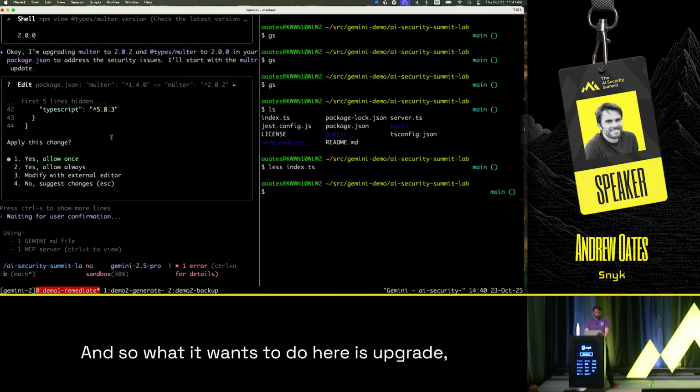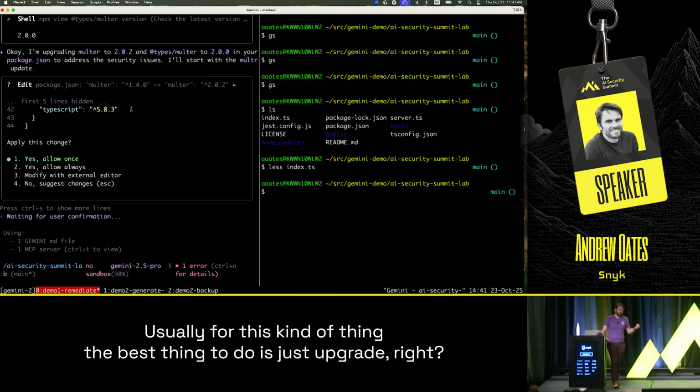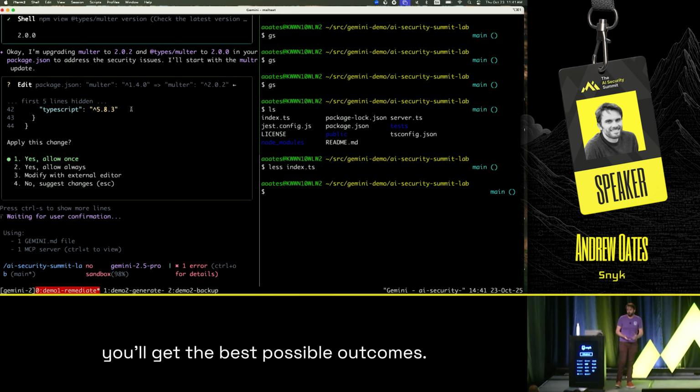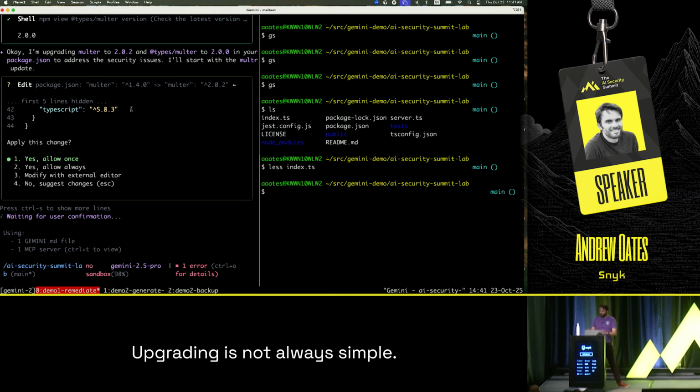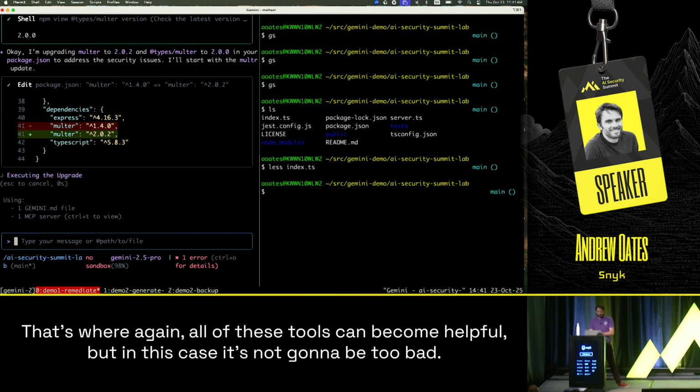All right, and so what it wants to do here is upgrade, you can see, Multer from version 1.4 to 2.0.2. Usually for this kind of thing, the best thing to do is just upgrade, right? If you just stay close to the newest version of all your dependencies, generally speaking, you'll get the best possible outcomes. Upgrading is not always simple. That's where, again, a lot of these tools can become helpful. But in this case, it's not going to be too bad.